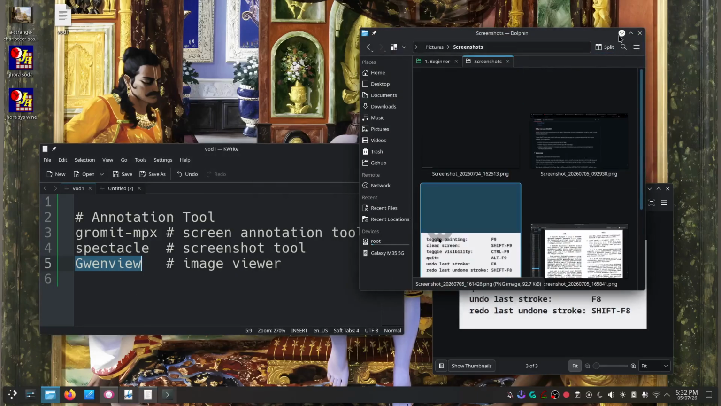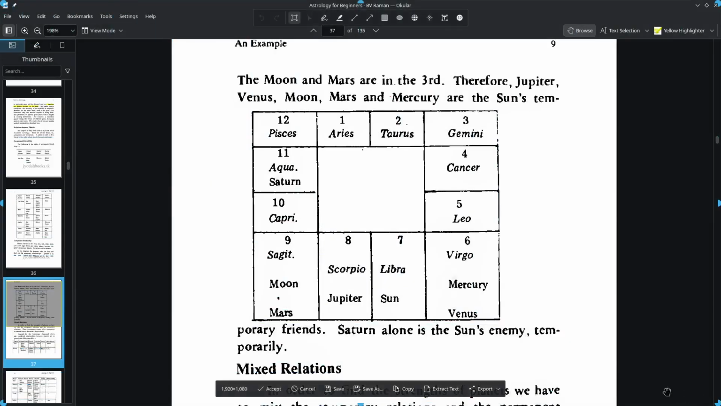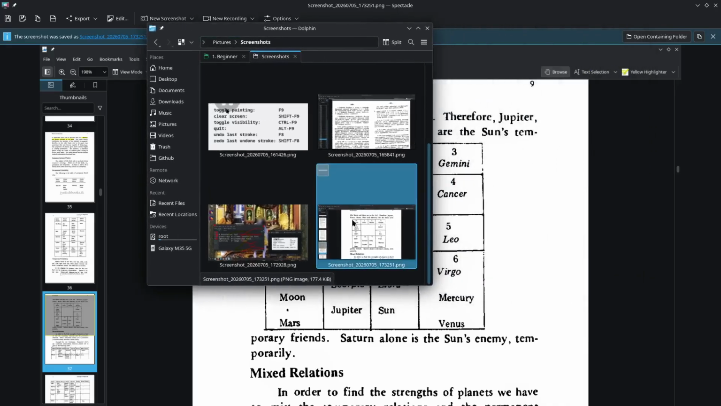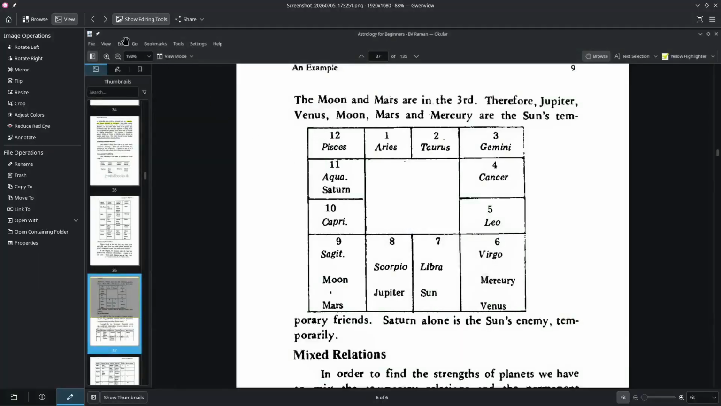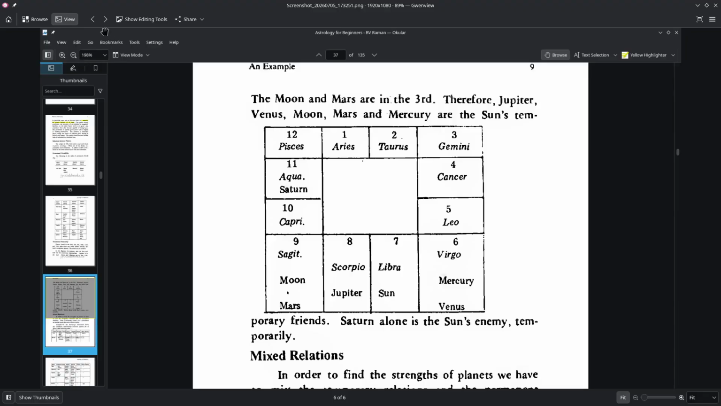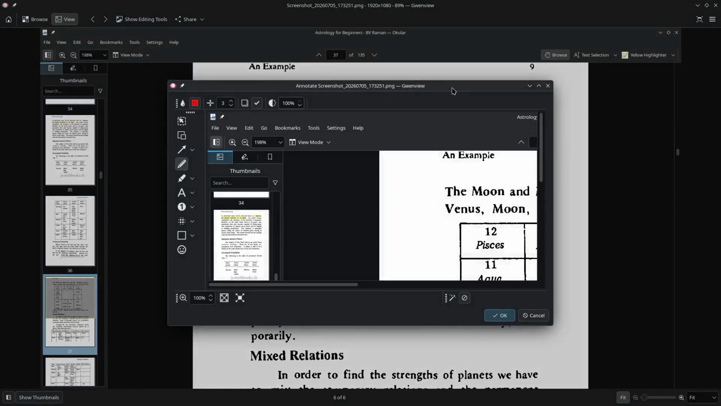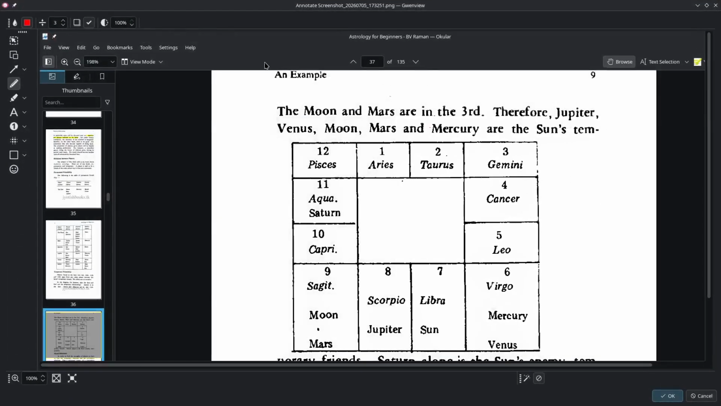So let me take a screenshot of this. I just took a screenshot, and I'm going to open it in a folder, right click and open with this application, and now it's open. When the application is open, you can press show editing tools and then press annotate, or you can just press Shift A. I'm just going to press Shift A. Once you press Shift A, this will appear. This is the built-in annotation tool, I guess you can say.